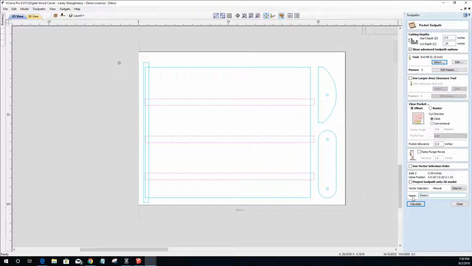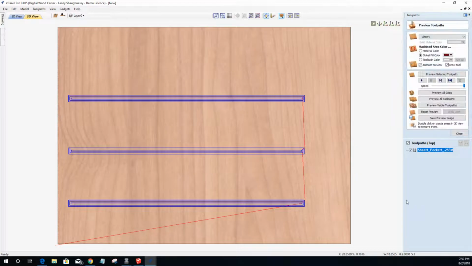Sheet 1, pocket 1, and then a 0.25 end mill. Pocket 1, pocket 2, pocket 3 is how I'm going to number those, but sheet 1 and the bit and everything, that's going to be important. So let's go ahead and calculate that toolpath. Okay, so now that's created that.